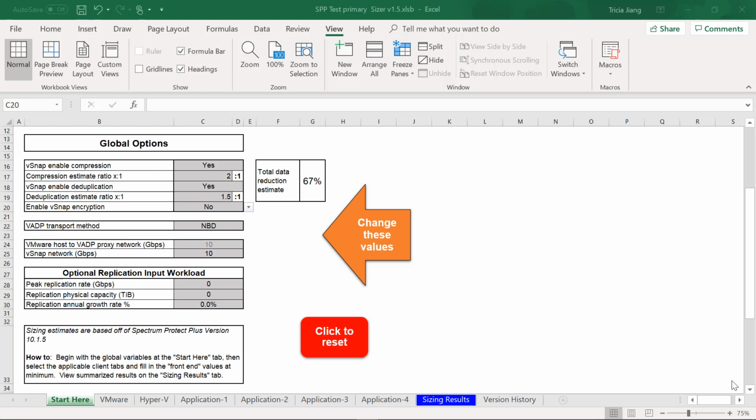So that's all there is to entering global options. In the next video in this series, we'll cover entering data for a VMware environment.